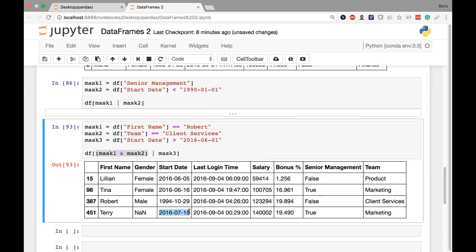The real key takeaway here is that you always have to work with those Boolean series. You have to have a series of only trues and falses, and that's what you can pass in between those square brackets to extract specific rows from a data frame. In the upcoming lessons, we'll take a look at some other unique methods that we can use to generate these Boolean series from scratch.